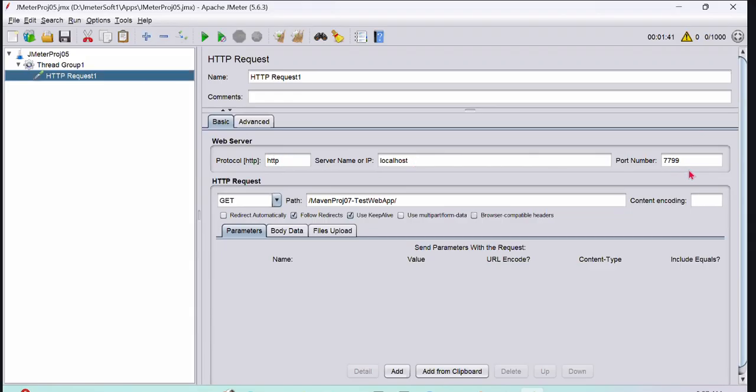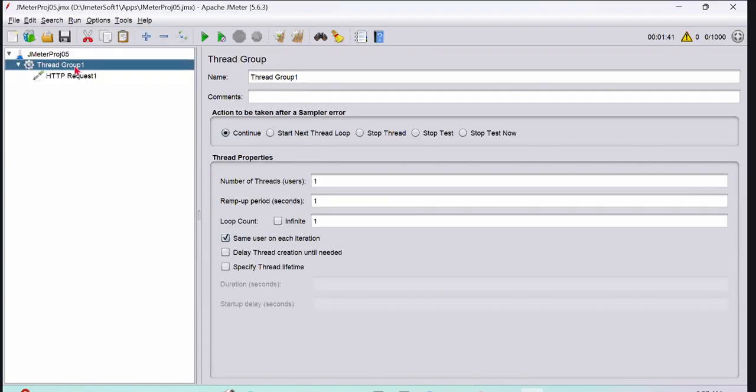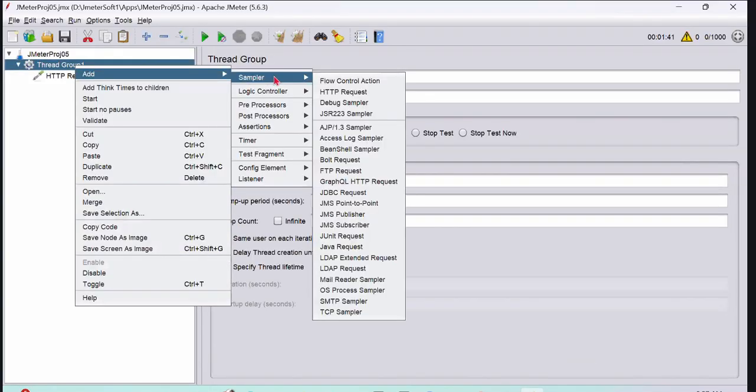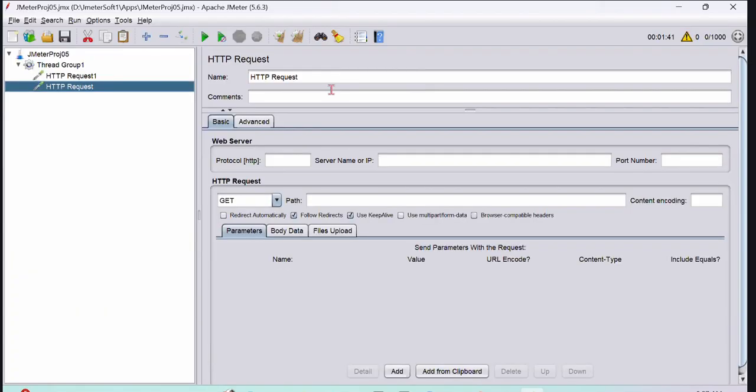HTTP, localhost, 7799. Get Maven pros 07 test app, test web app, right? Yes. Okay, that's great. HTTP, this one. Okay, now let me take another request of the same kind. Okay, where is this? Sampler, HTTP request 2.